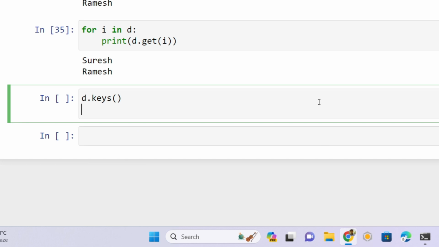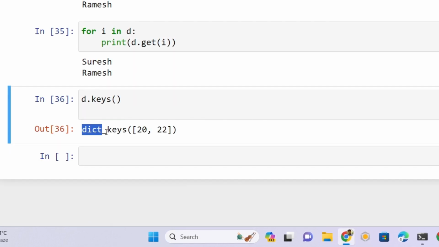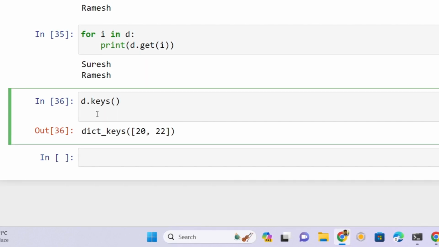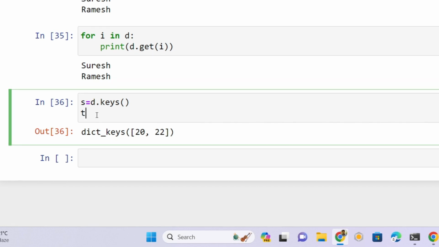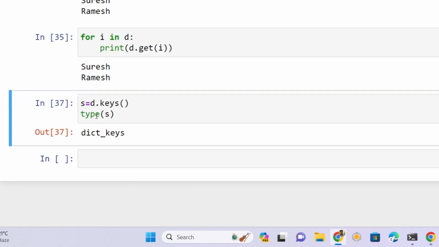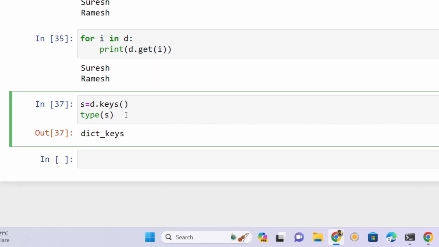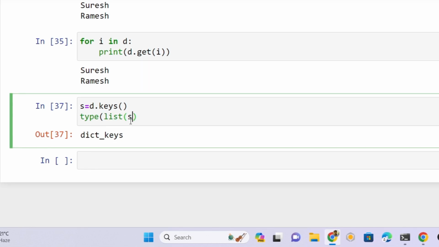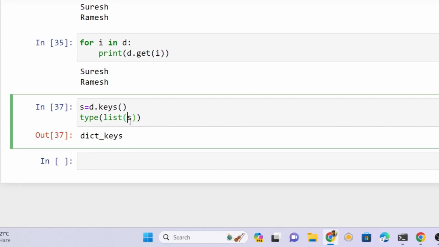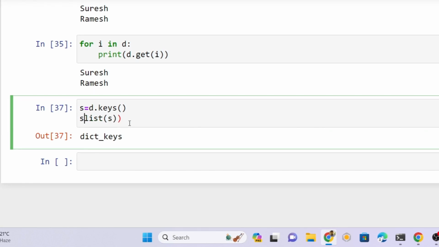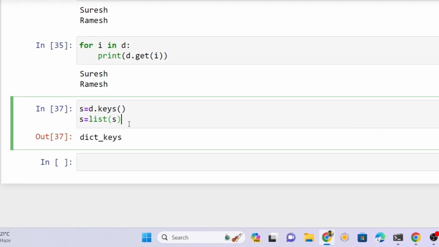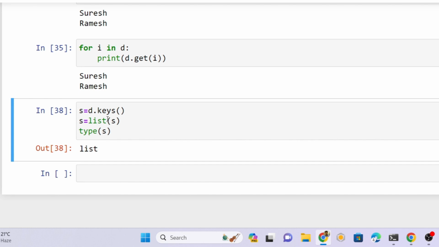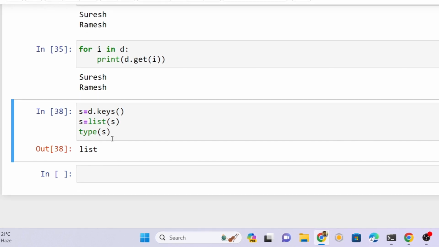So what is this type? Dictionary keys. Is it a list? No. So now let us put it into s and check the type of s. You can see dict_keys. Now how do we convert it into a list? That is nothing but list type conversion. Now s is equal to list of s, converting, and type of s. See, it is converted.